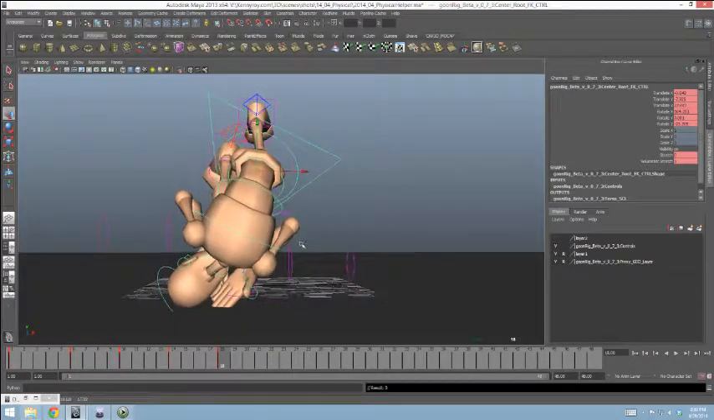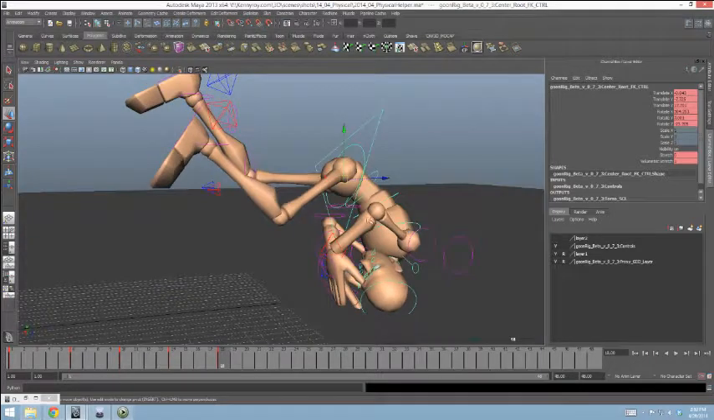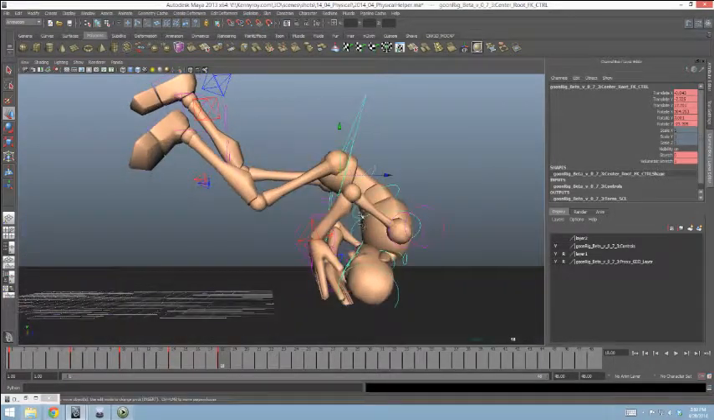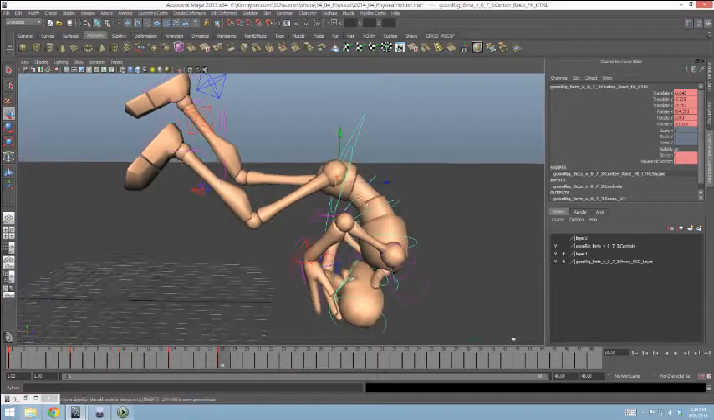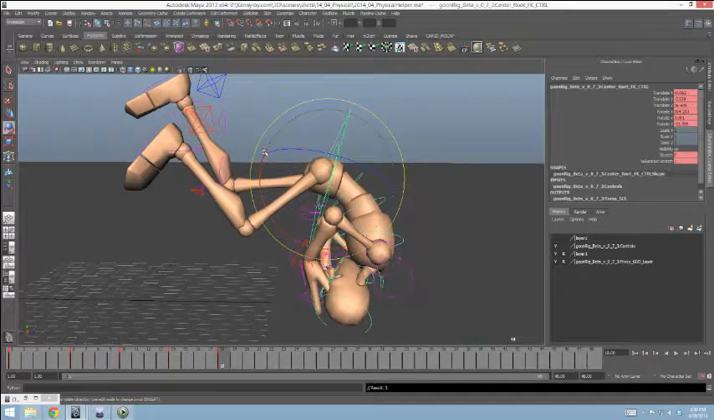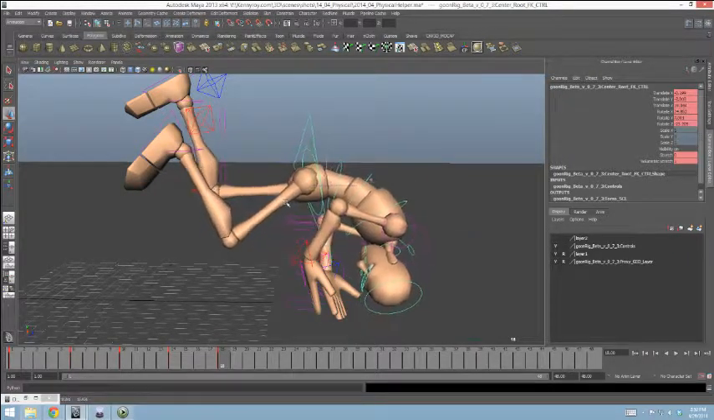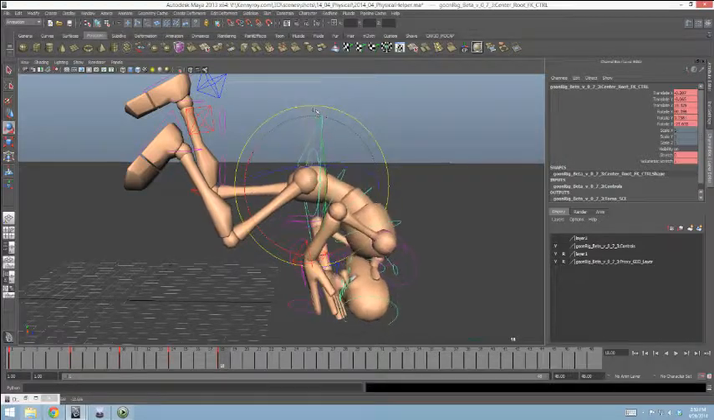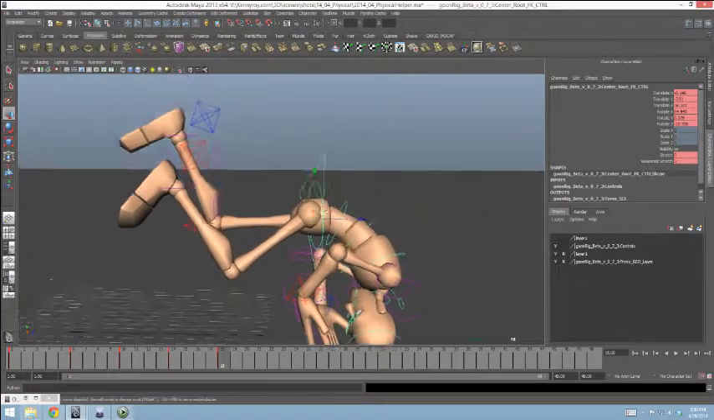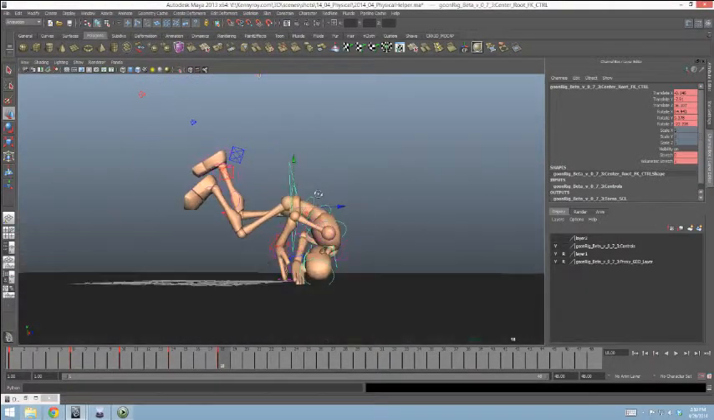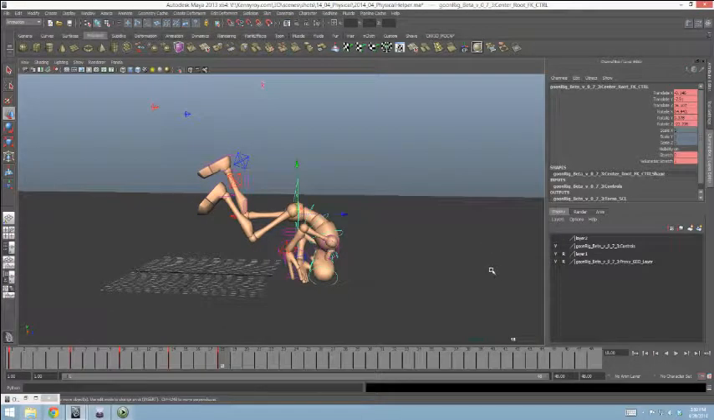Now, there is something to be said about the pivot point of the character and lining it up to begin with to save yourself a little bit of time. It's not extremely necessary, but it is possible and will save you some time if you plan that a little bit ahead of time. Lining up that pivot point. Okay.